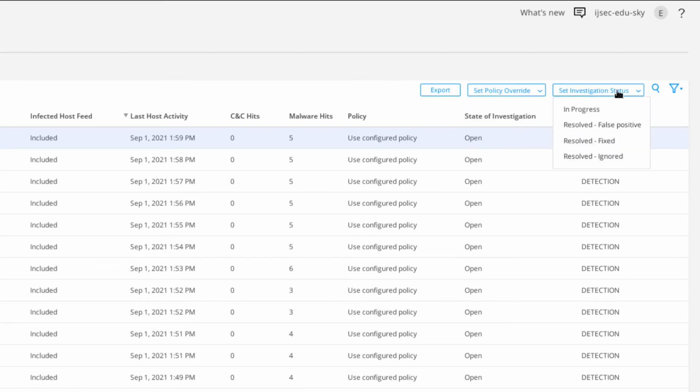So with the set investigation status button, you can change the state of the investigation. By default, when it gets put on the infected host feed, it's set to open. You can see all these hosts have an investigation status of open. We can change that to in progress. Okay, so what does that do? That still puts them on the infected host feed, or leaves them on the infected host feed, but it lets any ATP Cloud administrator know that it's being looked at. And so that can be good for you if you come back to it and see, okay, I've started to look at this one, or another administrator has.